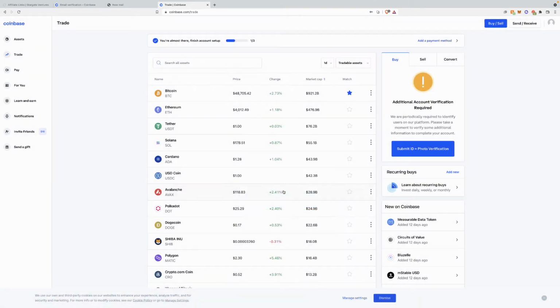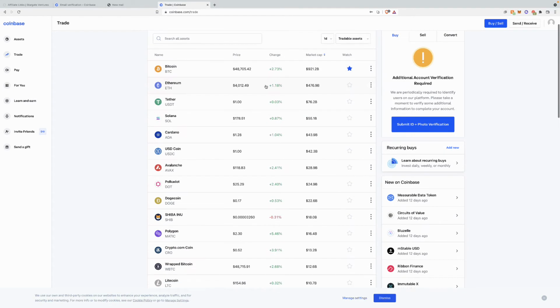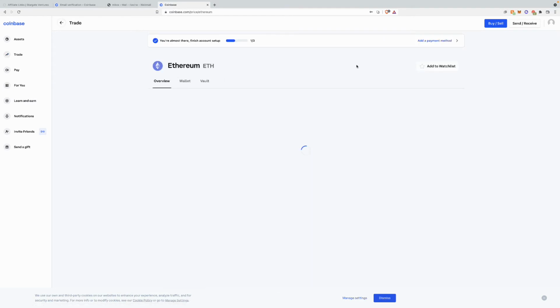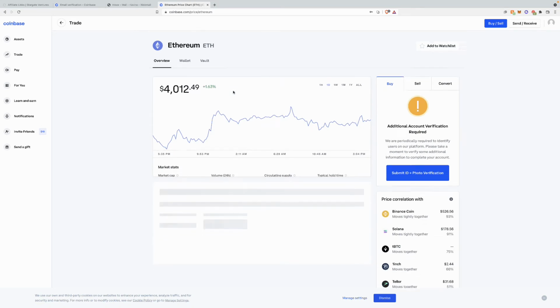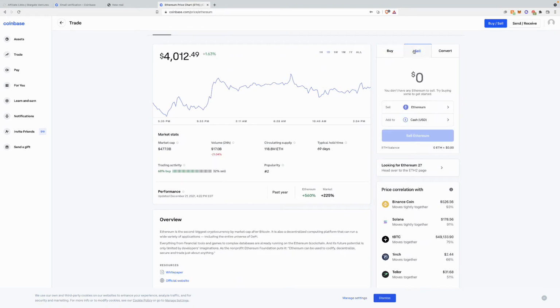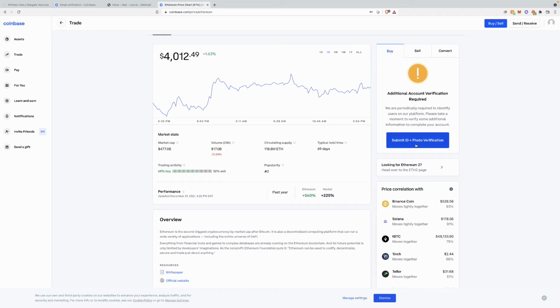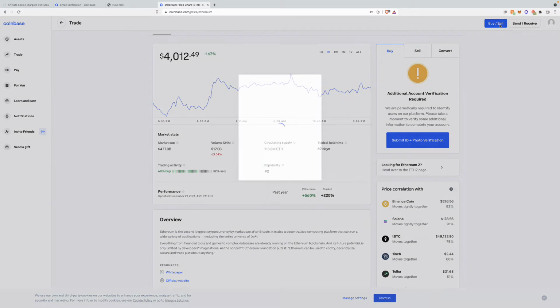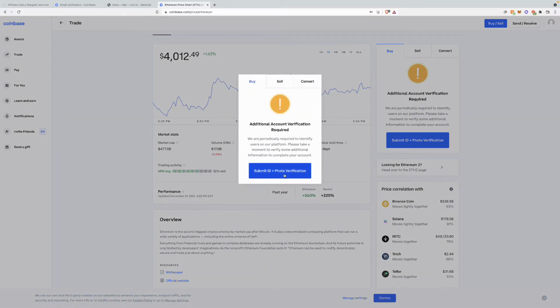And now let's go. You can search any crypto you want to invest in, say you want to invest in Ethereum. You click on Ethereum, and it would say buy right here, or you could sell it. And then it's telling me to submit ID and photo verification. I already did it, it's probably just still processing it. So I would do buy and sell. And then there'd be a blue button here that says buy. And then it would ask, how much Ethereum do you want to buy?